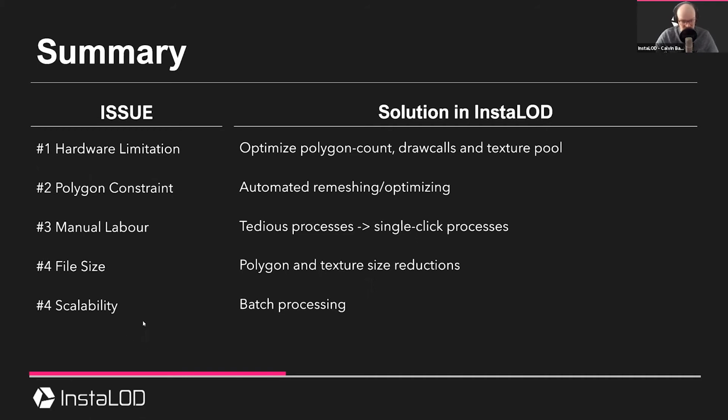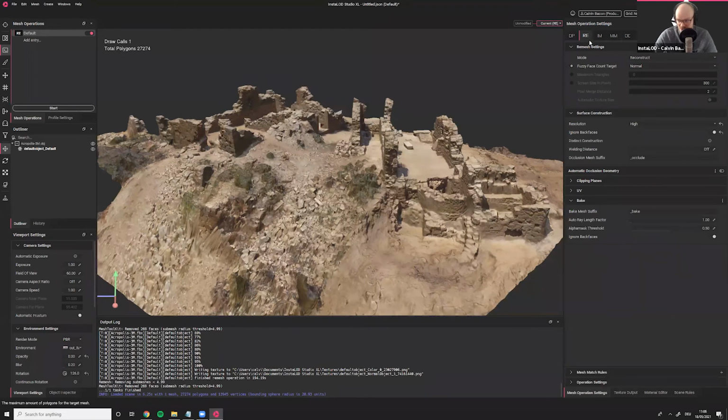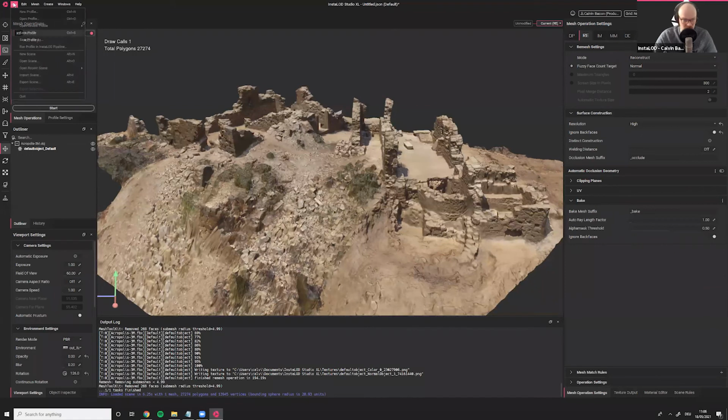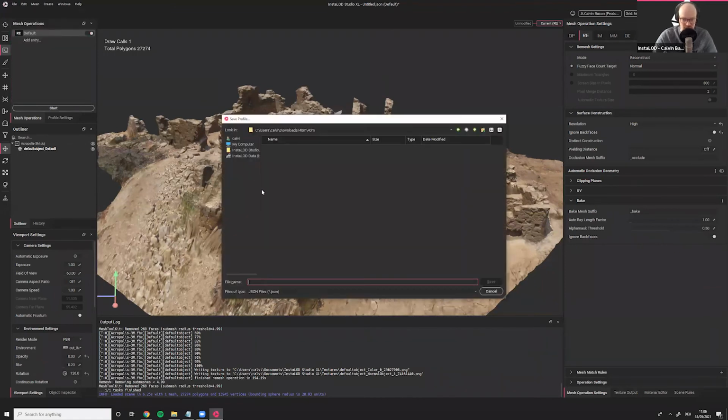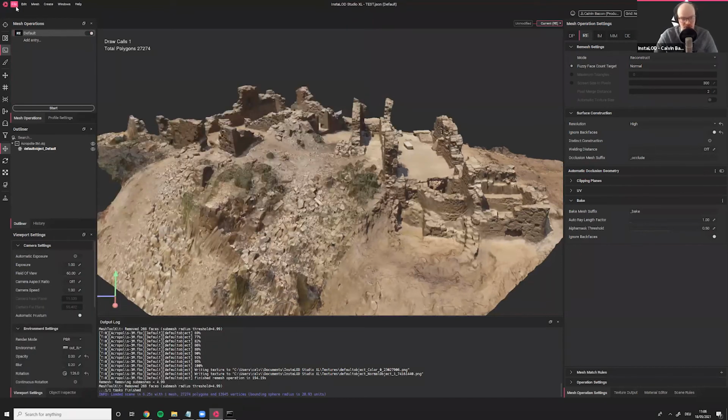And then finally, the last issue that we talked about earlier, scalability, and that can be solved through batch processing. If that is something we want to do, we can now take this profile. In this case, it's a very simple profile. It only has one single entry. It is using the remesher with these settings and these bake settings. If this is what I want, then we can simply save it, save profile as, and call it test. Then you can either open the command line and batch process it through there, or you can do it directly in the standalone application by opening this file, run profile into the pipeline.